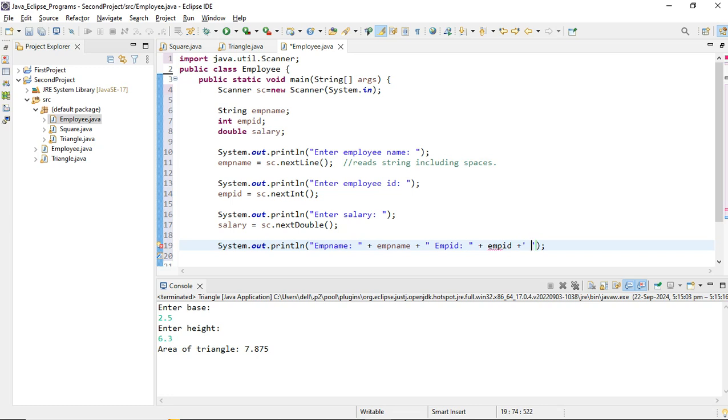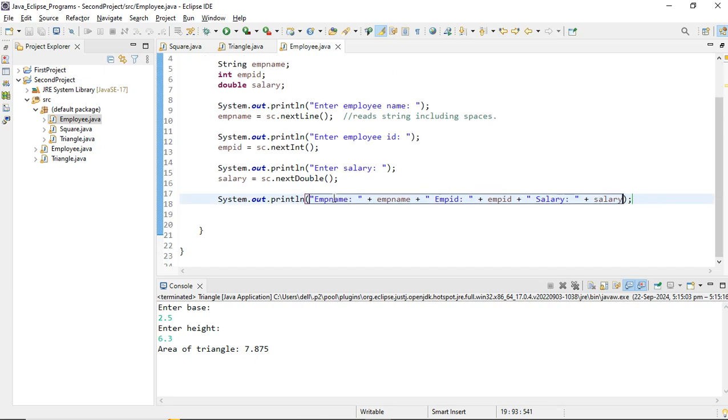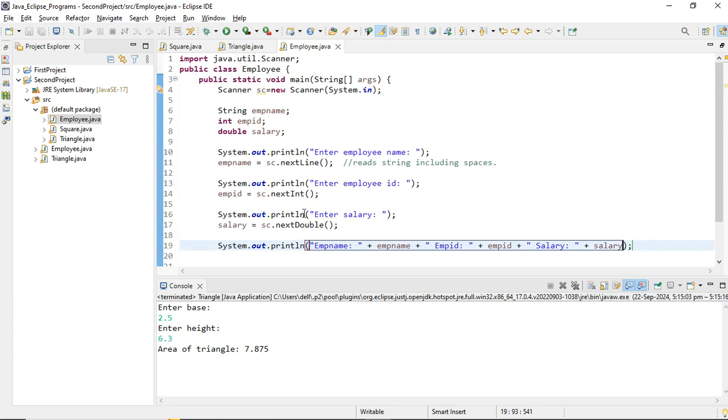Okay, next I am going to say salary. Salary is equal to plus salary. Okay, right? This is how. Now you execute this program. It will read the string, it will read the integer, it will read the salary as double, and will print on the monitor using this particular statement. Now run the program.